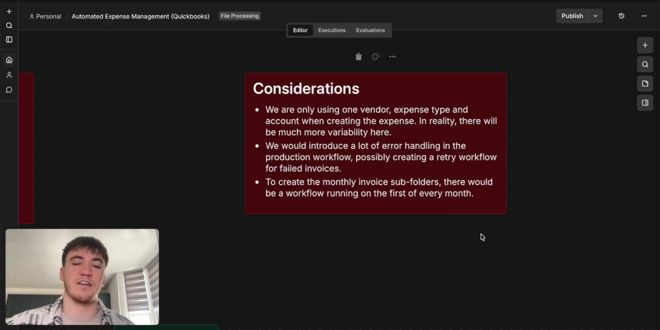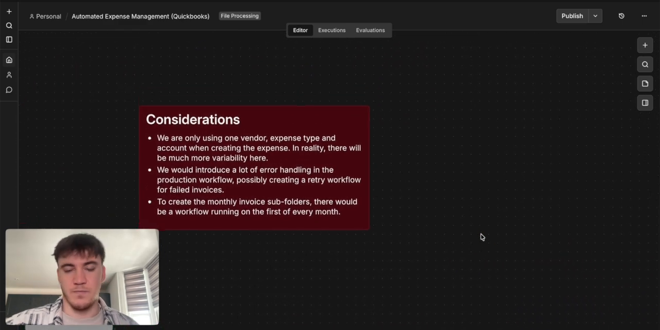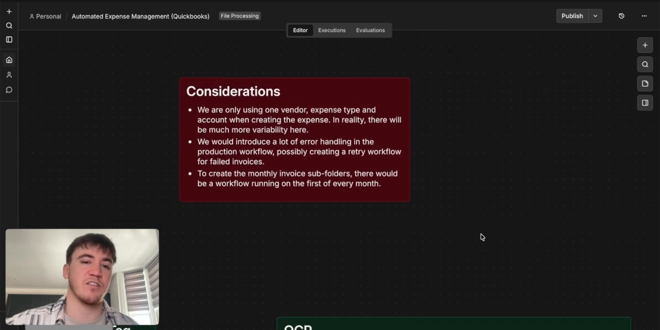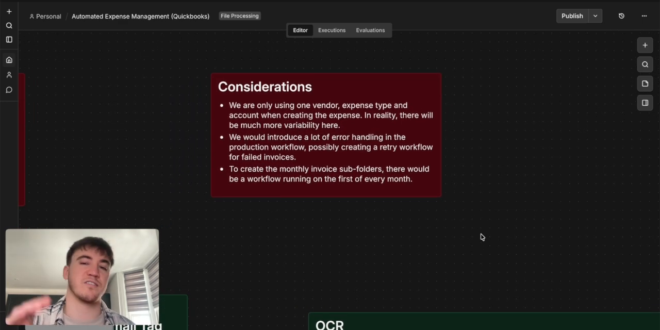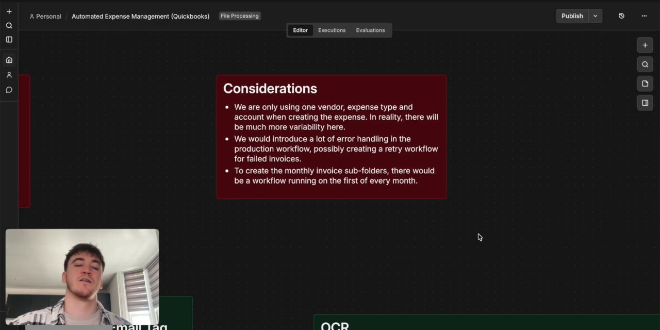And lastly, I mentioned earlier the invoice being in USD and us using GBP within QuickBooks, you would maybe have some currency conversion if you're dealing with multiple currencies and your accounting tool is mainly in just one currency. But yeah, that was a quick demo of an expense management system I have built in N8N.